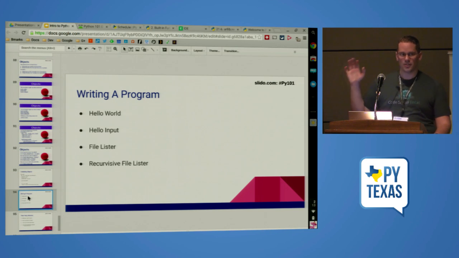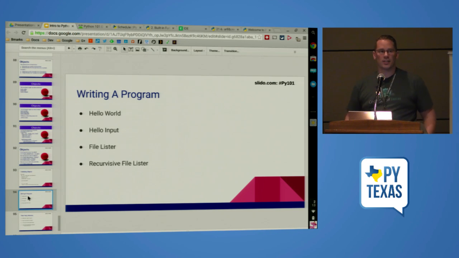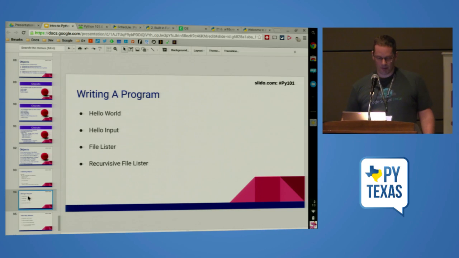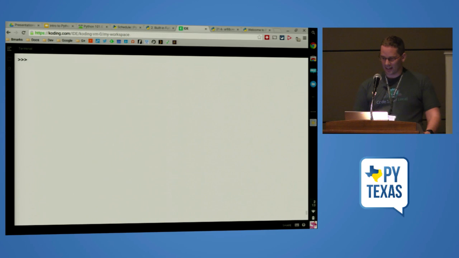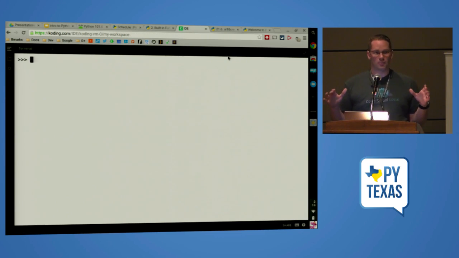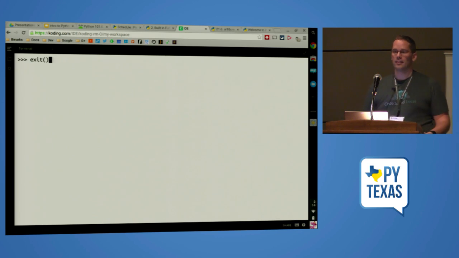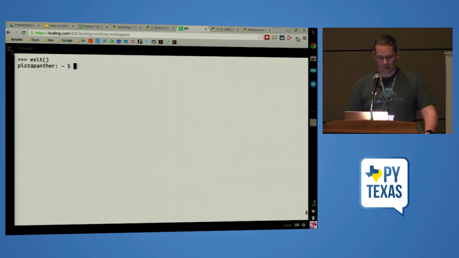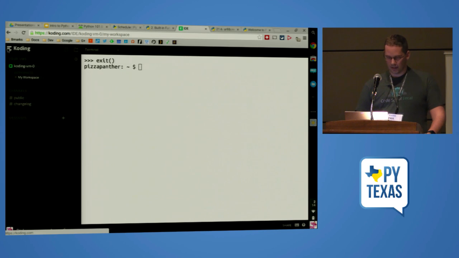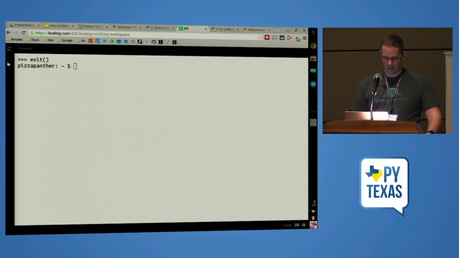All right. So any questions about any of that before we actually write a program in here finally? All right. So now here's what we've been waiting for all day, how to write a program. This is where we're going to get out of our interactive terminal. If you type in exit and parentheses, that's going to bring you back to the command line.